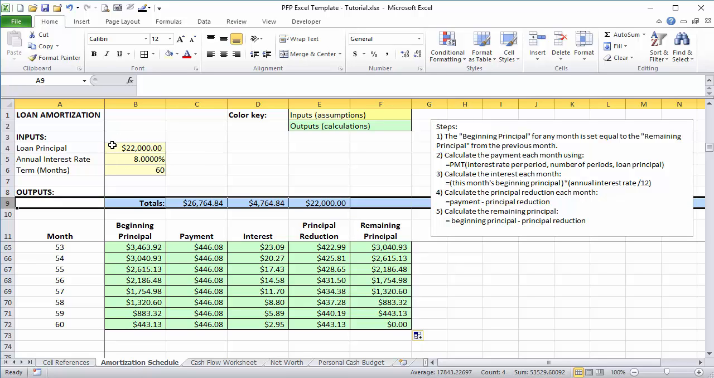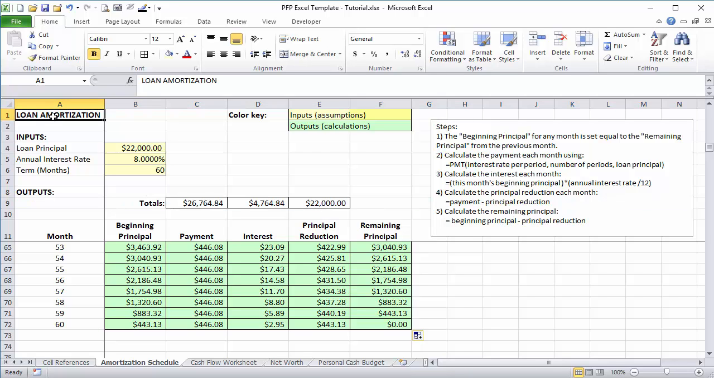So we borrowed $22,000 from the bank. We'll make payments that total $26,764. Of that amount, $4,764 was interest and $22,000 was principal. This completes our tutorial on loan amortizations.